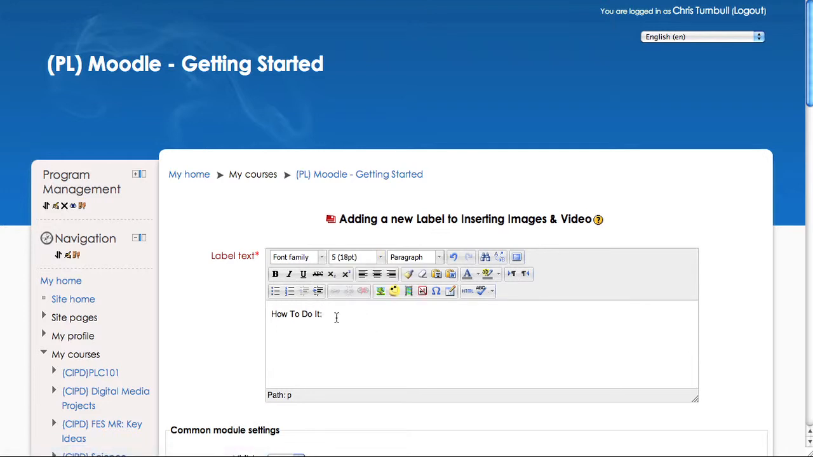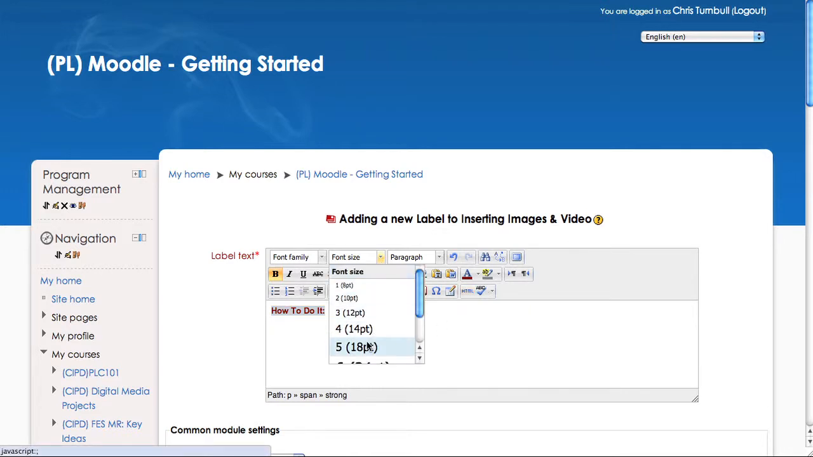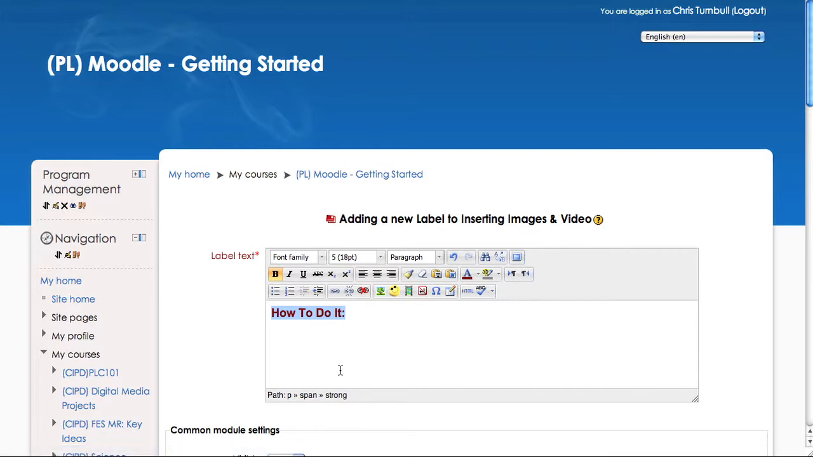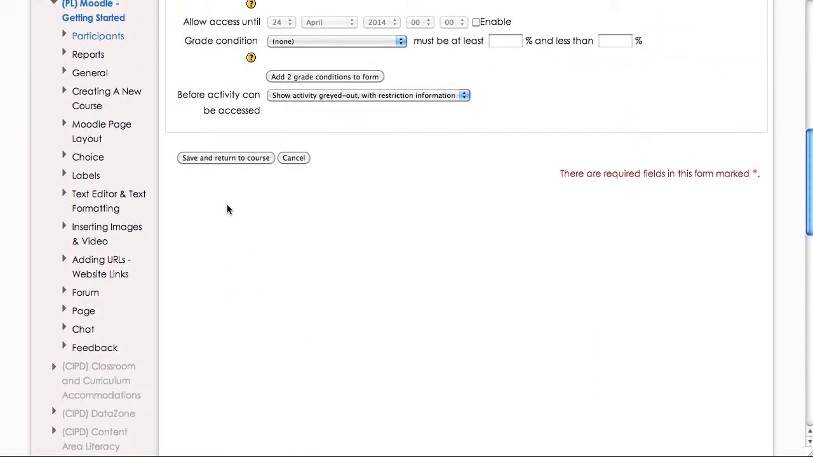You want to make it larger so that it easily stands out from your other text and people can see it. I'm also going to make this text bold. I can use the bold icon here or my keyboard shortcuts. And then I'm going to make this kind of a maroon color, and you want to use consistent color throughout your course so that people can see that it's a pattern. Alright, and then I'll save this label.